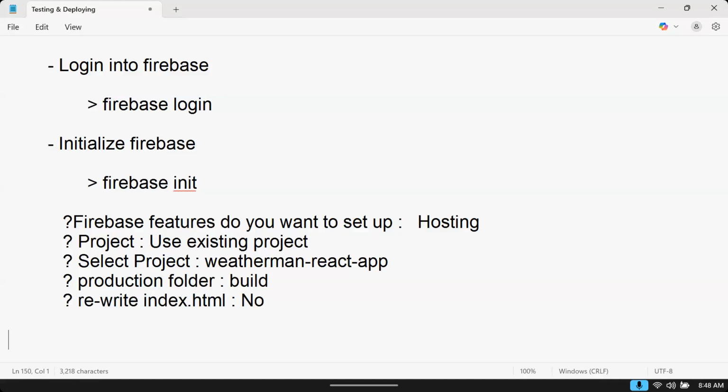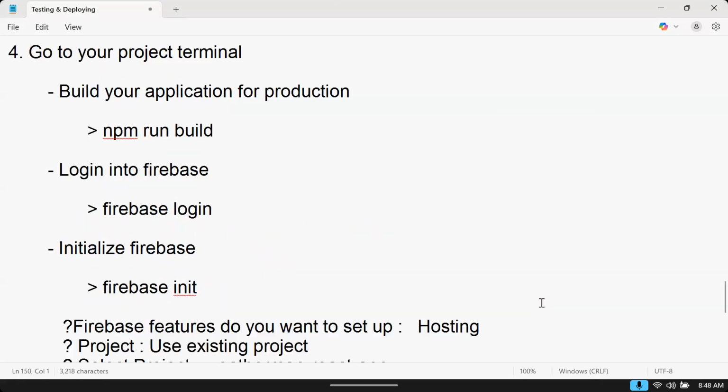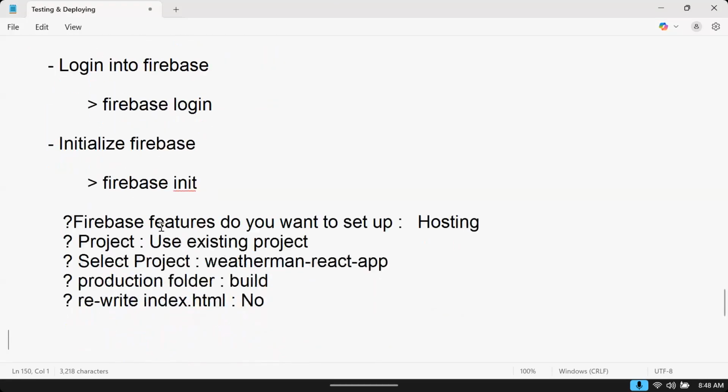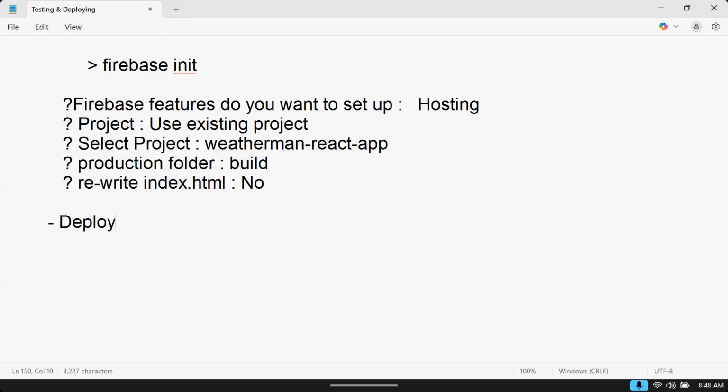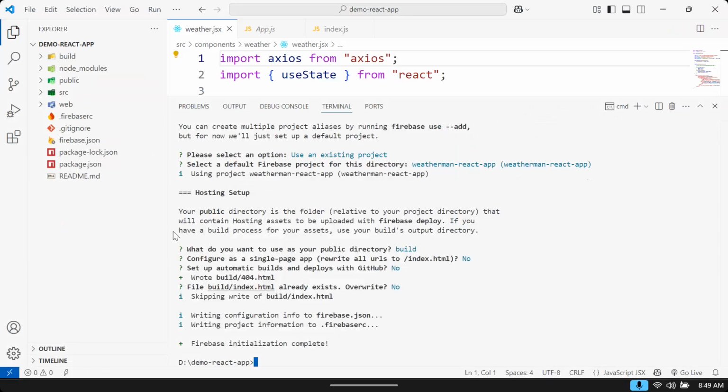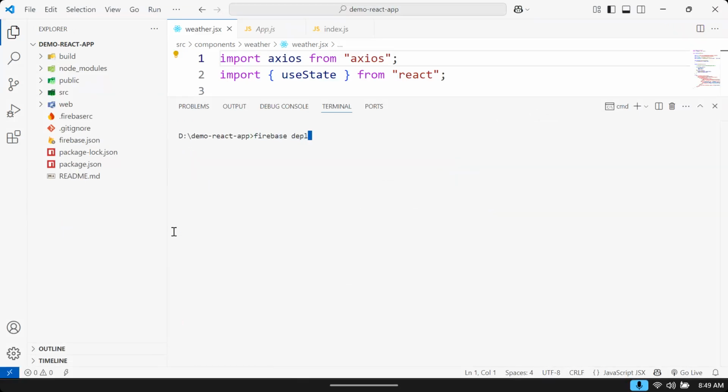Okay, it is ready now. Now one more thing we have to do. Once you have run all this, the final step is deploy. You have configured it currently, now we have to deploy. You just have to run the command firebase deploy. Deploy is nothing but pushing all this to the cloud, right? I use firebase deploy and it is going to deploy.